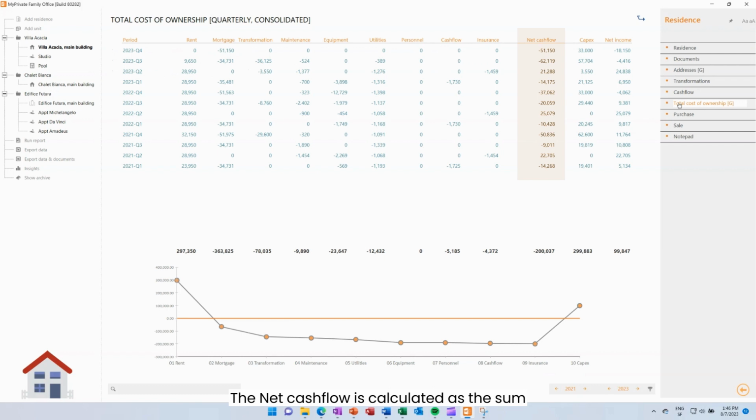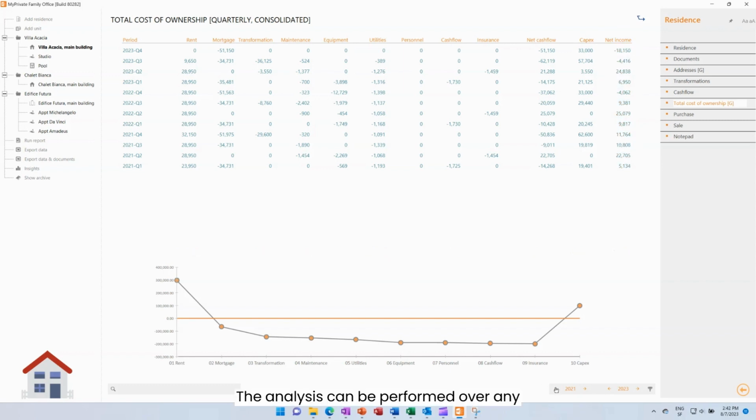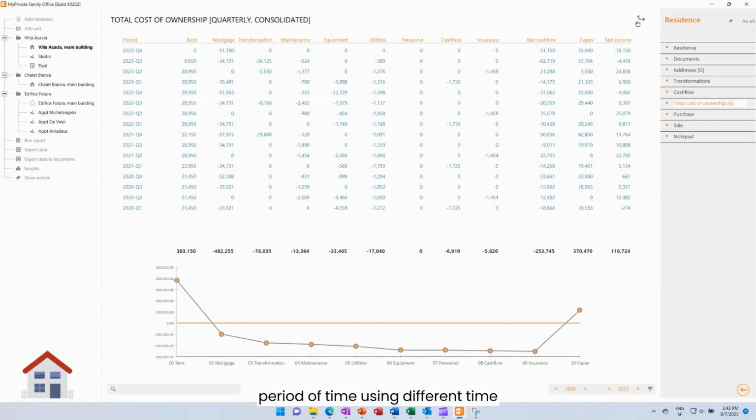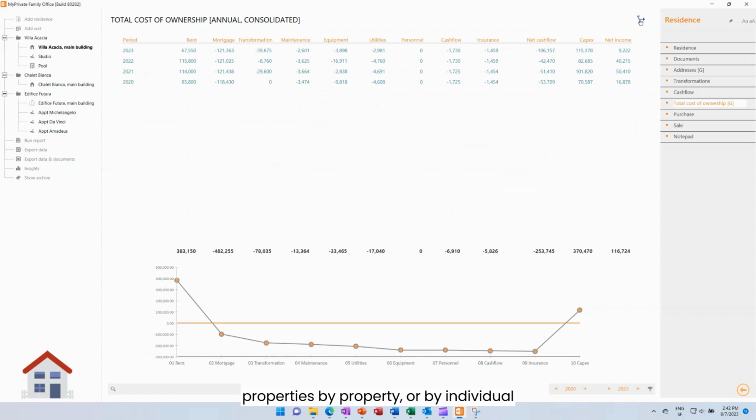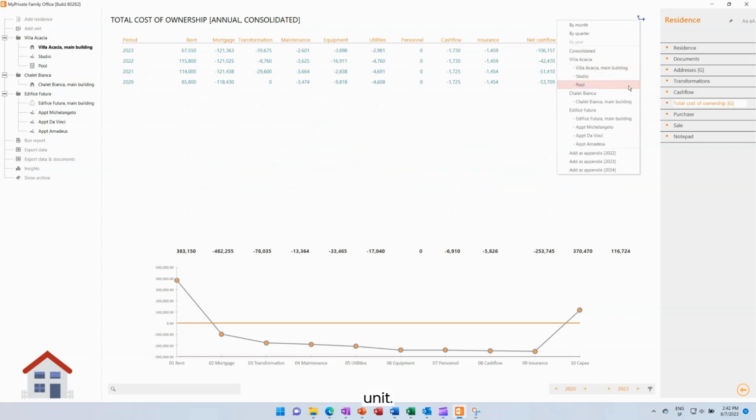The net cash flow is calculated as the sum of all previous columns. Capex is calculated as the sum of transformations, plus the principal component of mortgages paid. Finally, the net income is calculated as the sum of net cash flow plus Capex. The analysis can be performed over any period of time, using different time buckets, consolidated across all properties, by property, or by individual unit.